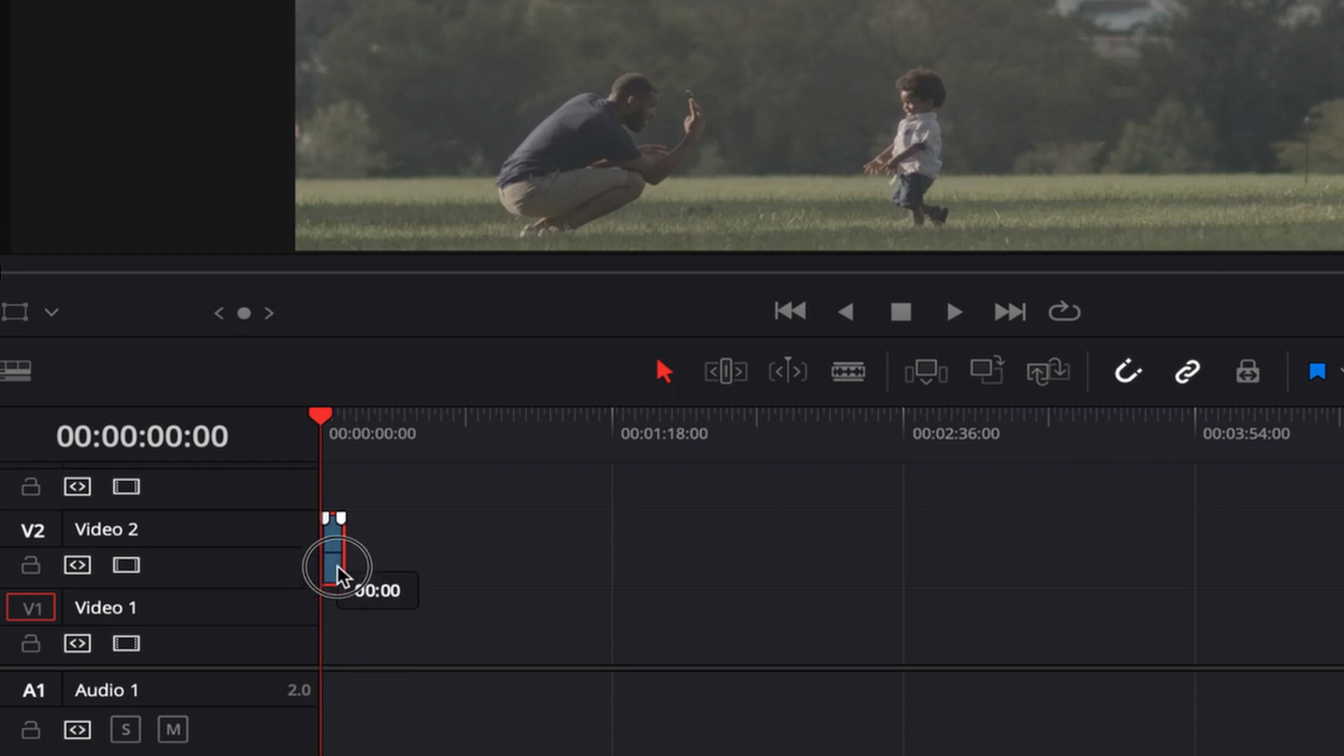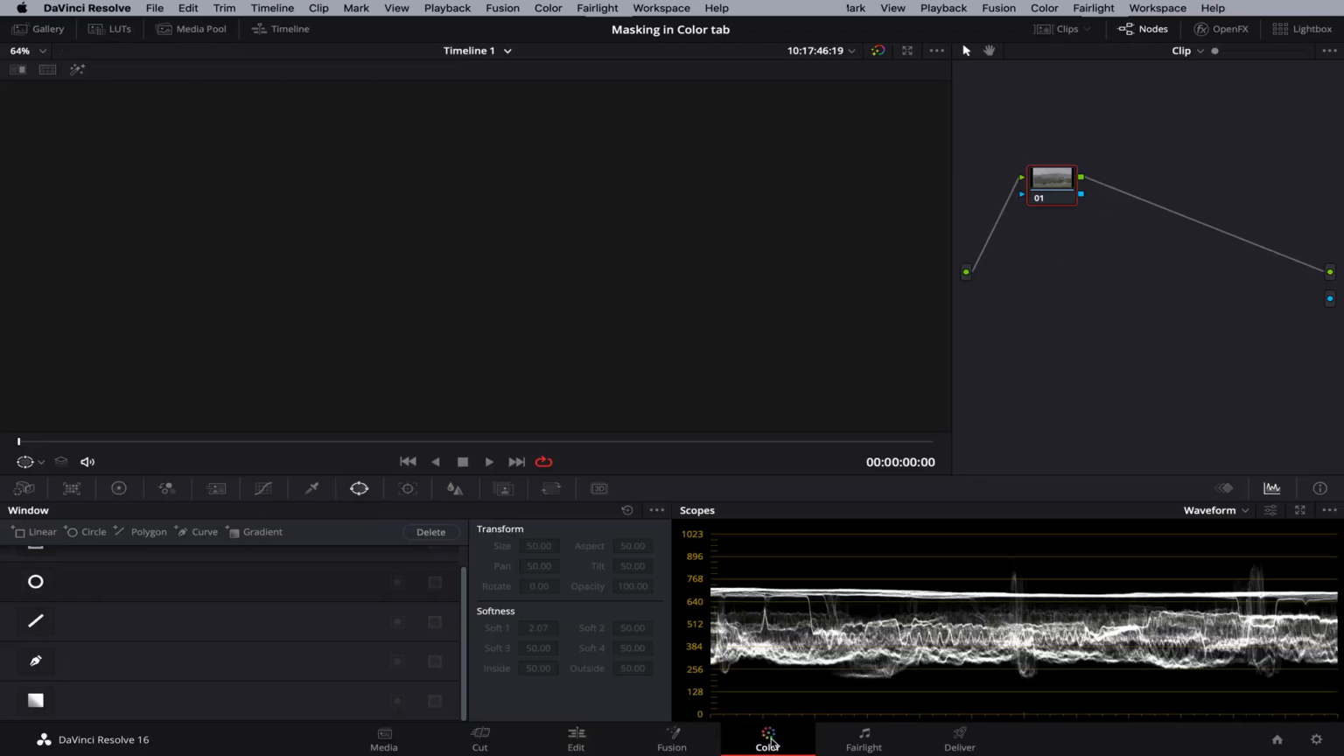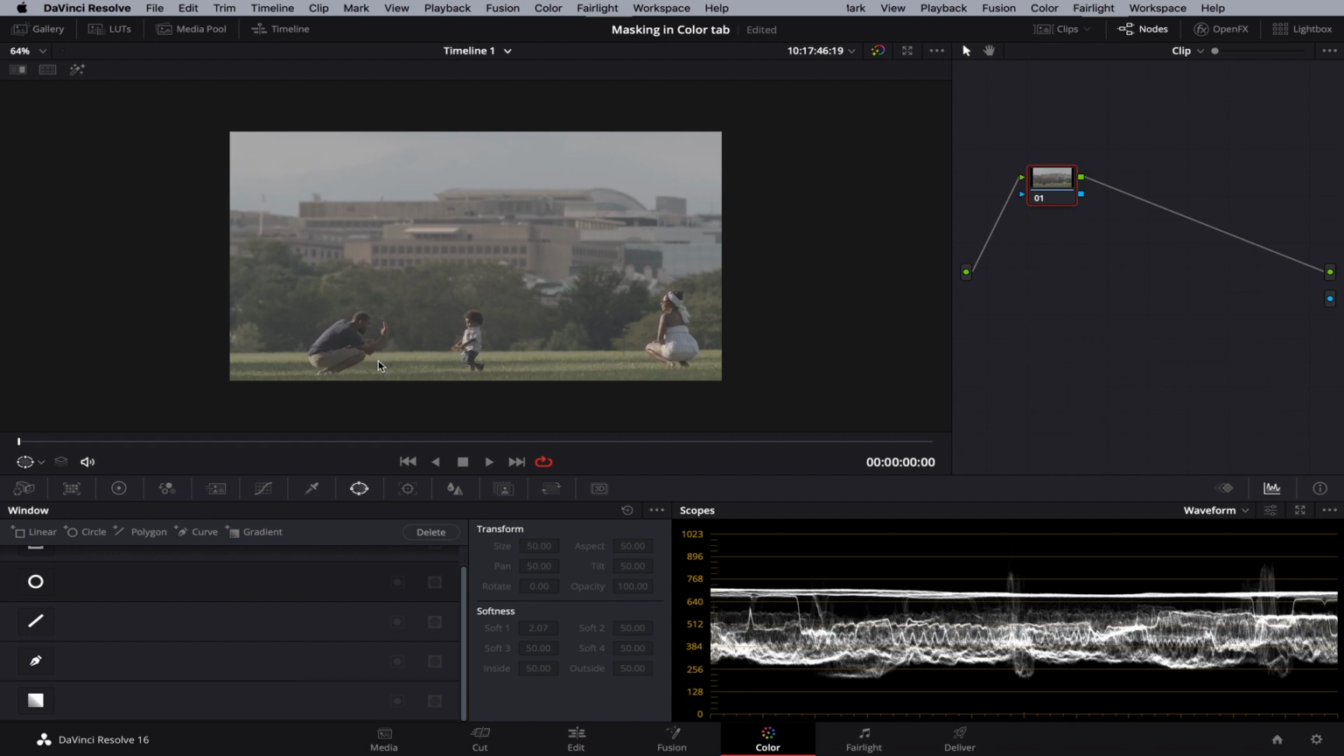I'm going to put the footage that I want to mask on the second track so I could have the track on the bottom reveal after I mask the footage. I already downloaded a sky JPEG off of Google and I'm going to drag it right into my timeline down here. Now for our next step, we're going to take this into the color tab. Just go ahead and hit the color tab and make sure you've got your main footage highlighted.